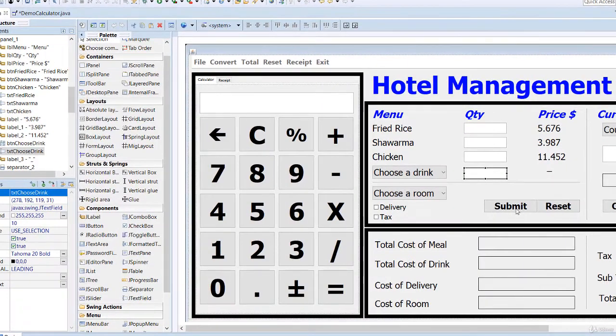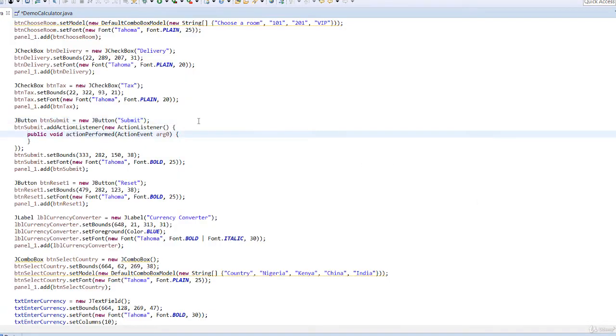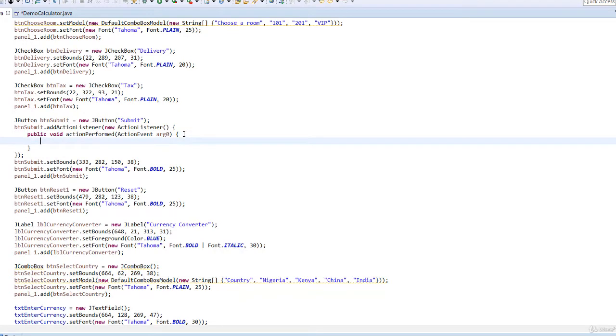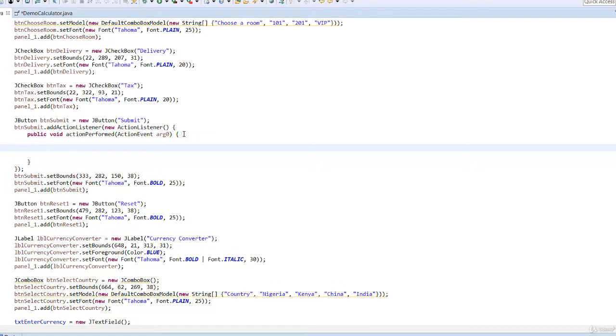So let's go ahead and double click on the submit button right now, and it will go over here immediately. Inside here, we are going to first of all work on the drinks. Then after, we'll go to the meal, that is the food: fried rice, chicken, shawarma, and so on.